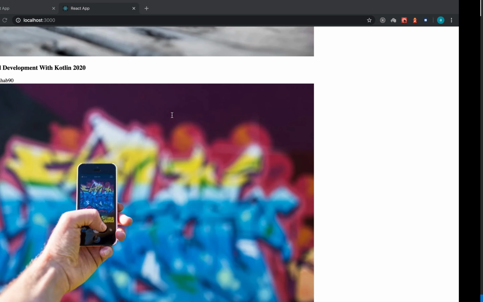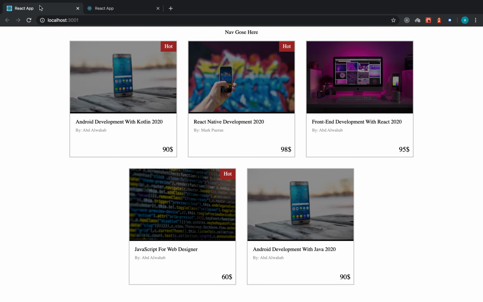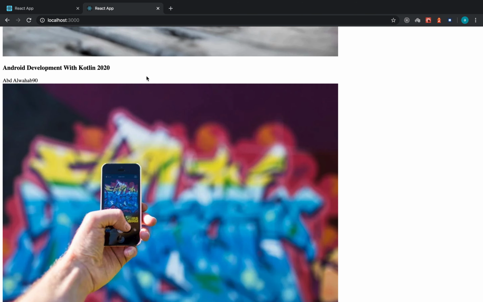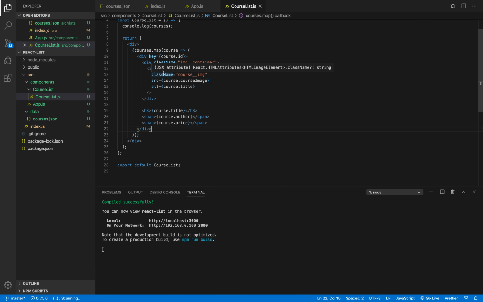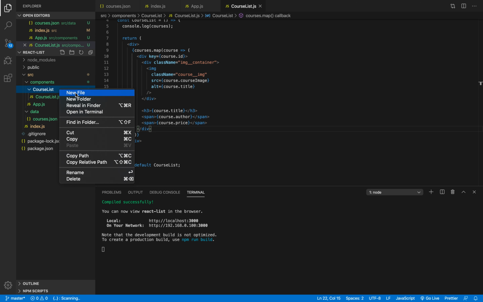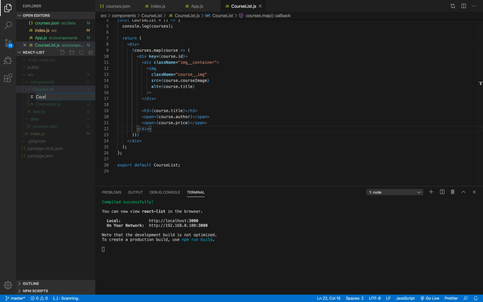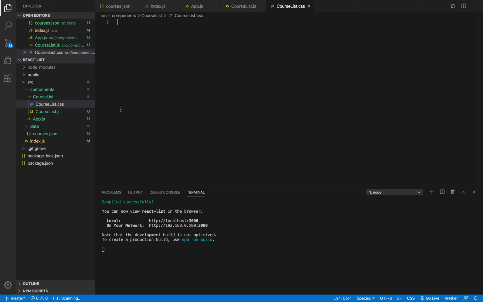Now really it doesn't matter which path you follow. In my case I'm going to style it and make it look a bit nicer so we can understand our code easier than what we have now. So here inside my courses list, I'm gonna right click and choose a new file. I'm gonna call it course list.css. I'm gonna write my code that is related to the CSS part in this file.